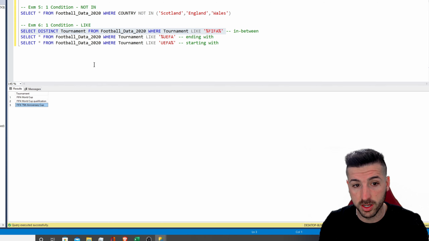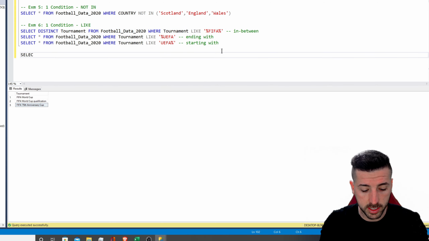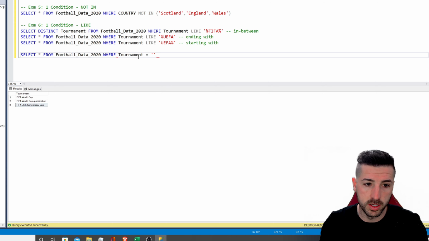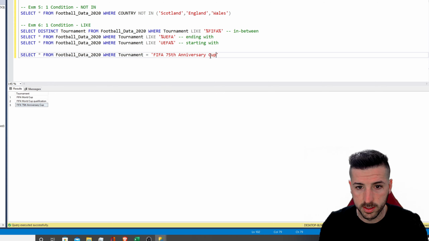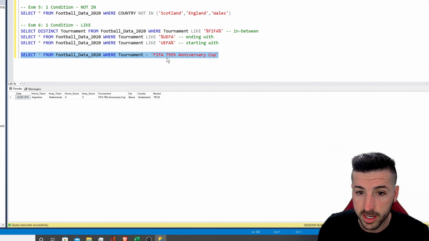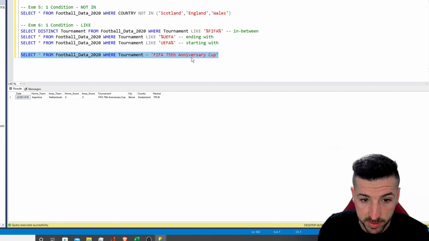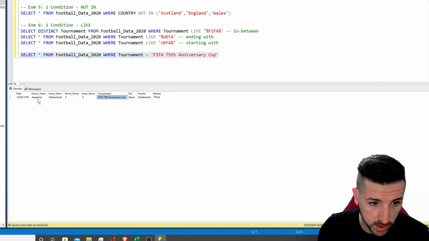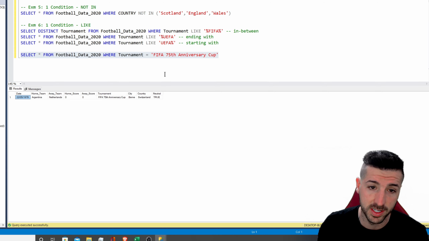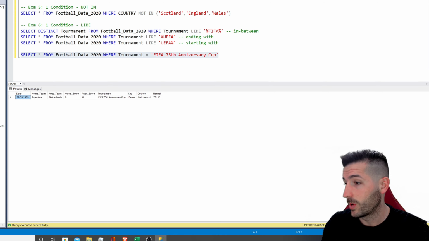So if we want to check this, we can do select all from our table where tournament equals, and then select this over here. This is going to give us anything that has the FIFA 17th anniversary, and you can see it was between Argentina and the Netherlands in 1979. I don't know. Right, next we want to do the not like.